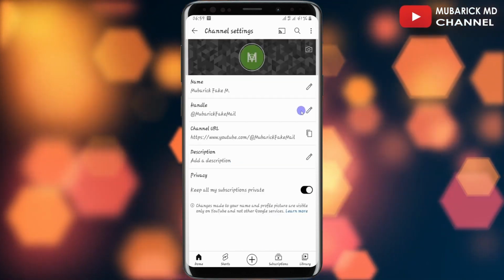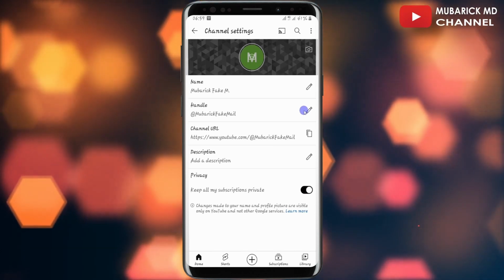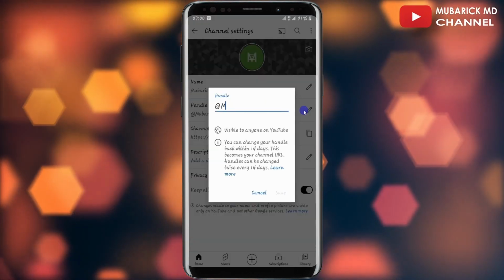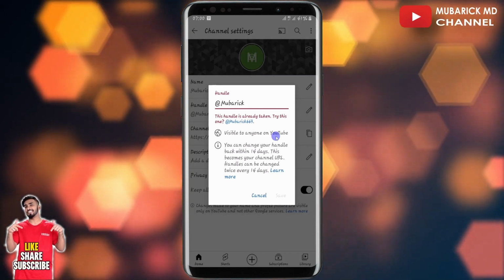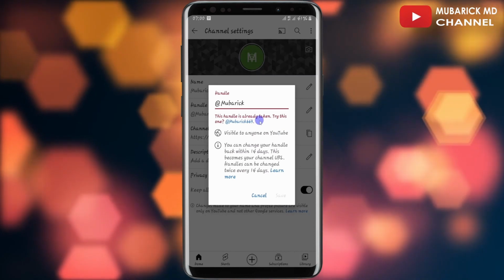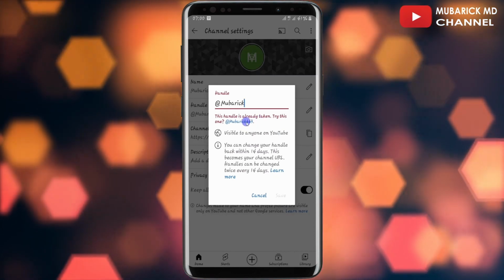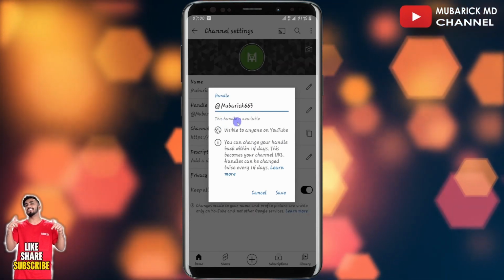So you have the options to edit your handle here. In order to change it, you can proceed to tap on this box and then make the necessary change that you want. And make sure the handle that you are picking is available. So in my case, this handle is taken, but this one is available. So I can proceed to select this and you'll be prompted that this handle is available.